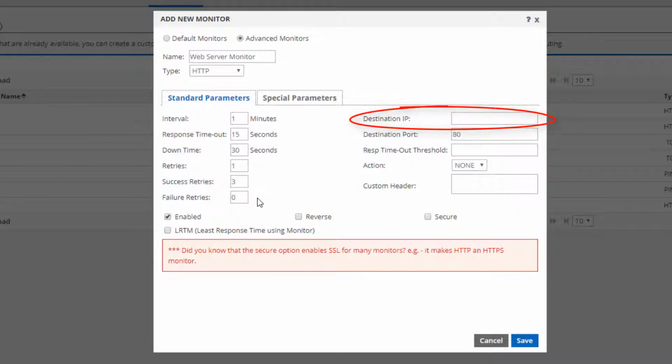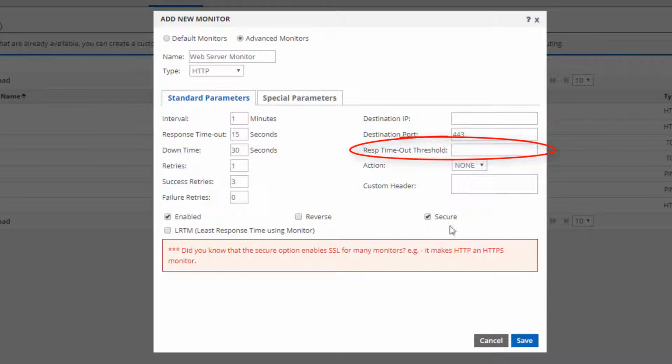The destination IP should normally be left blank. When it's blank, it assumes the IP of the device you attach it to. You could put an IP here if you wanted to have the failure of one device affect another. For example, with a ping check, you could ping your firewall, and when it stops responding, consider all the devices that this monitor is attached to down. The destination port is what you want to check. So for HTTP, it would typically be port 80. To make it an HTTPS monitor, you'd change this to 443, and you'd also check the secure box below. Response timeout threshold is a future feature, and action is not applicable for this type of monitor.